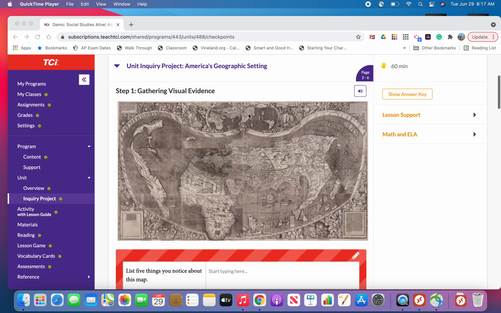Okay, the purpose of this video is to explain to you a little bit about the inquiry project that's a part of each unit in the TCI framework. The inquiry project is really one of the most powerful components of the program, in my opinion. And it's based off of an essential question that frames each project, which is why it's called an inquiry project.